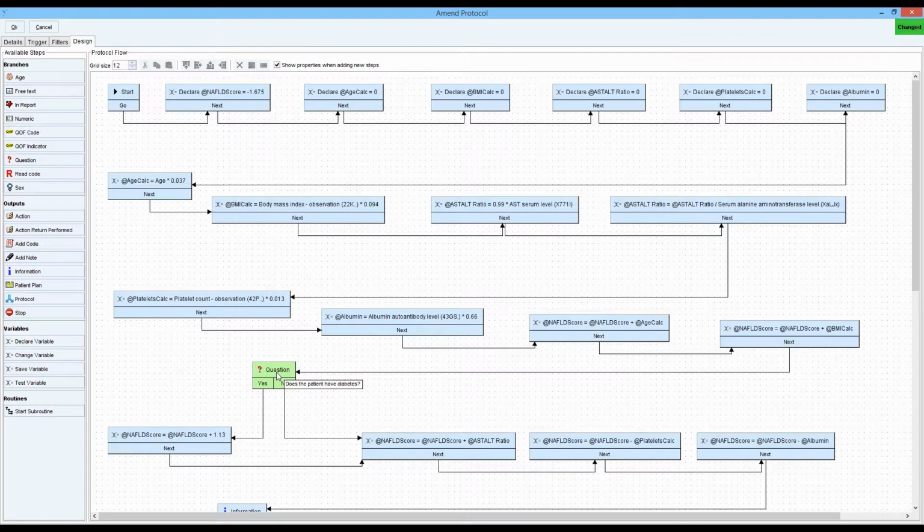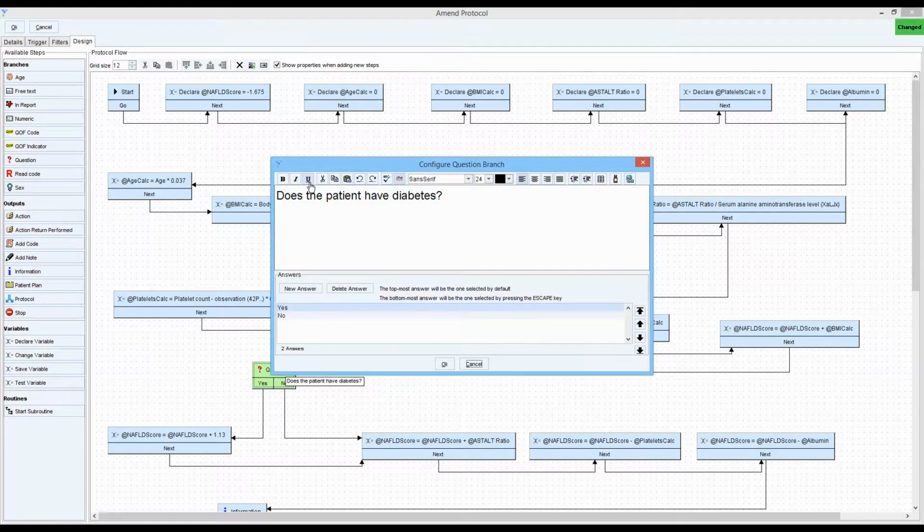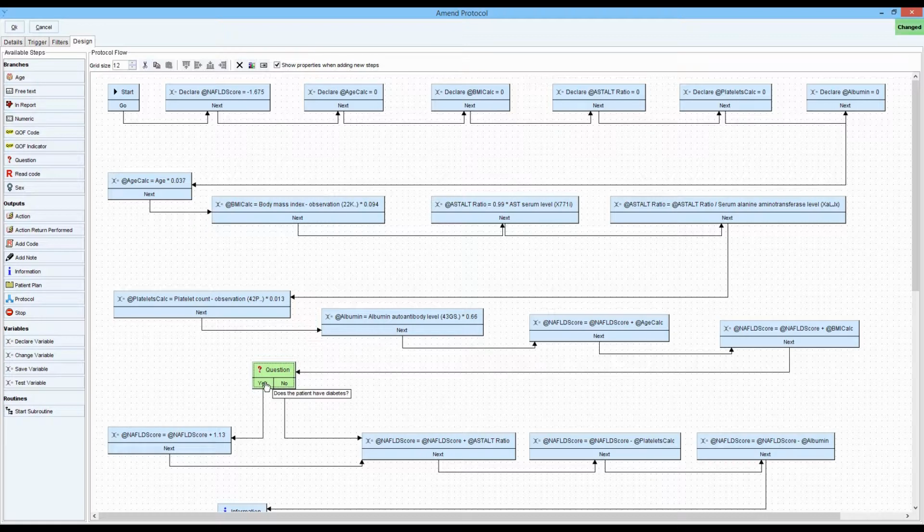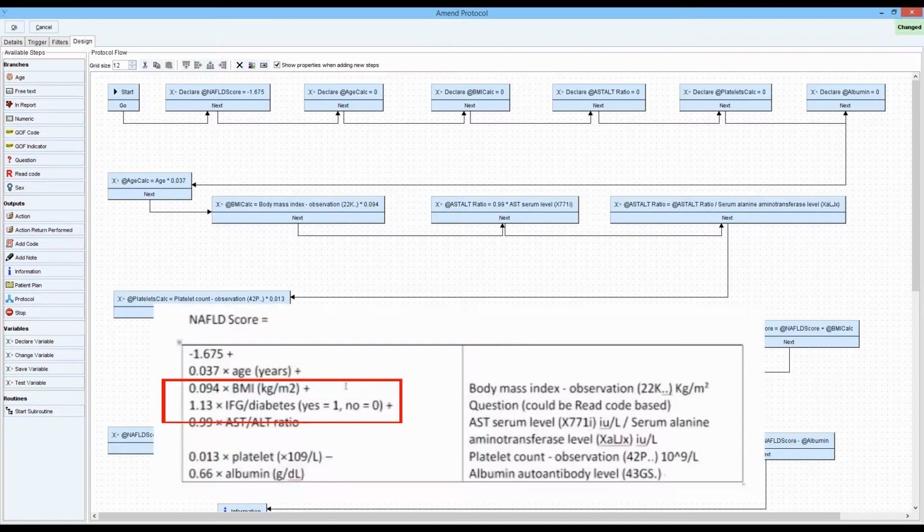Does the patient have diabetes? If I hover on it, it tells me that was a question. If I double click on it, I can show you that I've formatted that a little bit. I've got yes and no as the answers. If the answer is yes, then we take that score that we're manipulating and we add 1.13, because that's what it tells us in the formula.